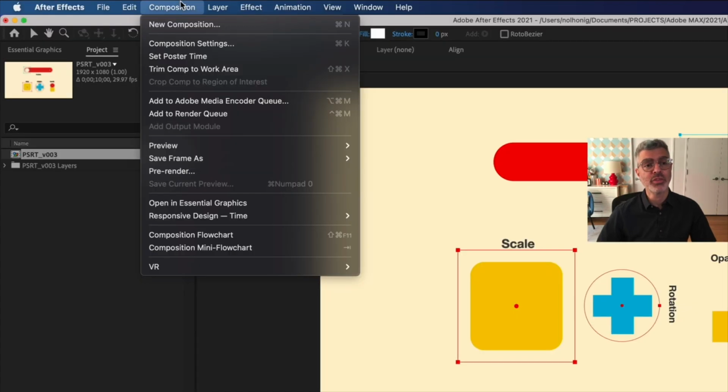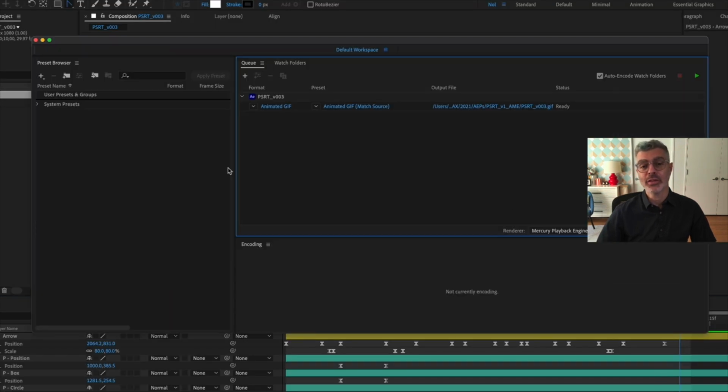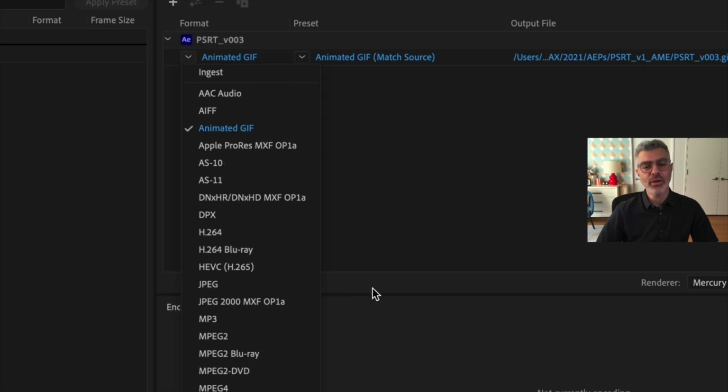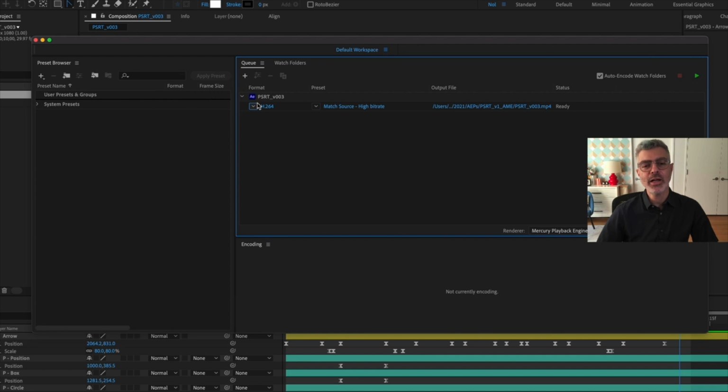So I'm going to go to Composition, Add to Adobe Media Encoder Queue, or Option Command M on a Mac. Now I've already got this launched ready, so it was very quick for me, but it'll take a little bit longer for you if it's your first time launching it. But in any case, here's my composition, PSRT. You just want to pull this down until you get to, here it is, H.264, right? Click on that, and that's going to be a really good way to render these for social media or for posting online or for emailing to people, whatever. It'll keep the graphics looking sharp.